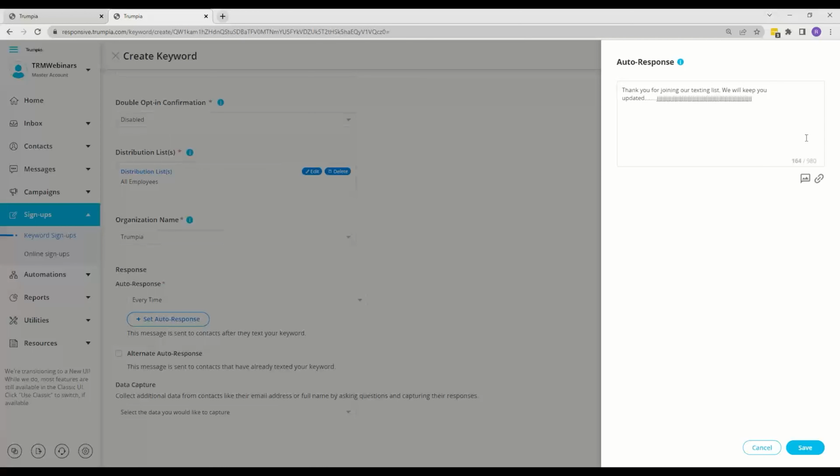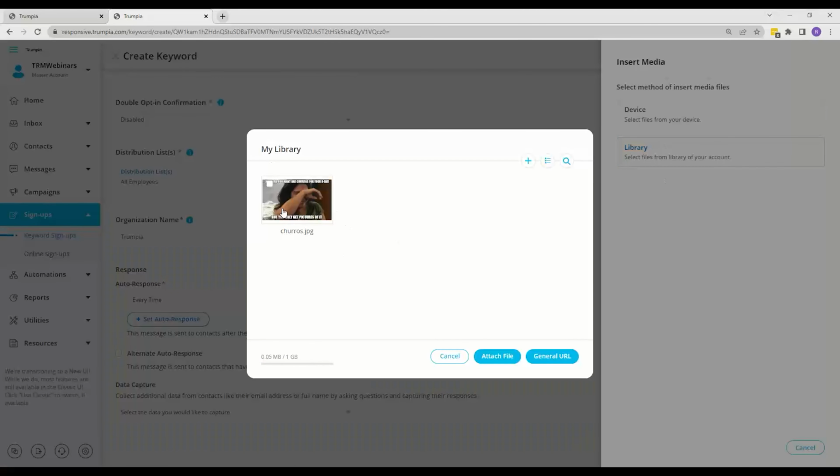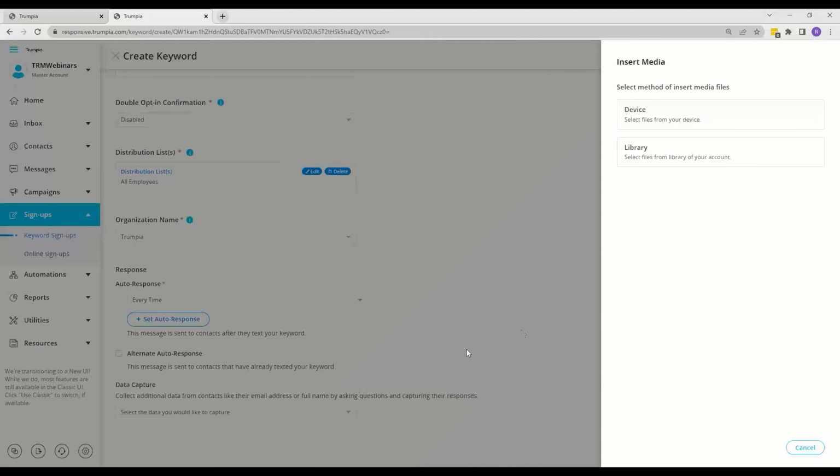Now the other type of text message that we have is MMS. With MMS, that allows you to insert an image. If you wanted to insert an image, you can pull from your images, if you already have images uploaded. I might have one here. I do. Or you can pull a new one from your device. So if you had maybe a folder with images that you wanted to use, then you can go ahead and use that as well.